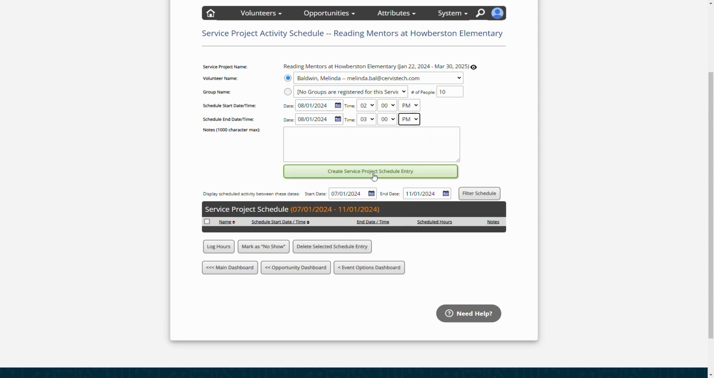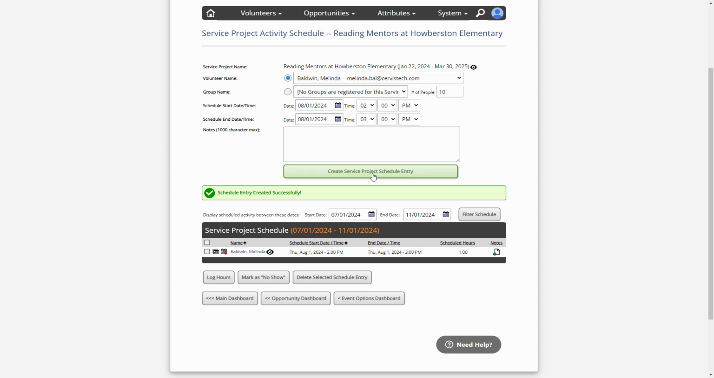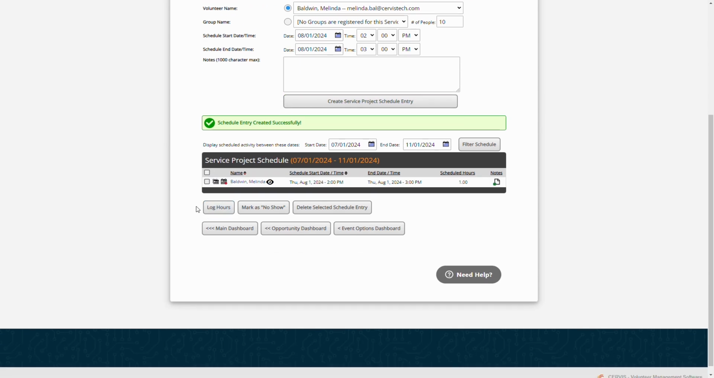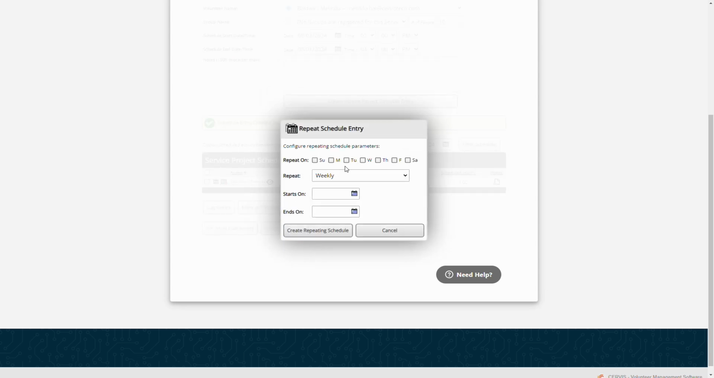Once the initial shift is scheduled, you can repeat it over a date range. To do so, you will click on the corresponding button to the left, and you will see a pop-up box where you can choose the parameters. Choose the specific day or days of the week that the volunteer plans to serve. Then choose the frequency of their scheduled shifts.